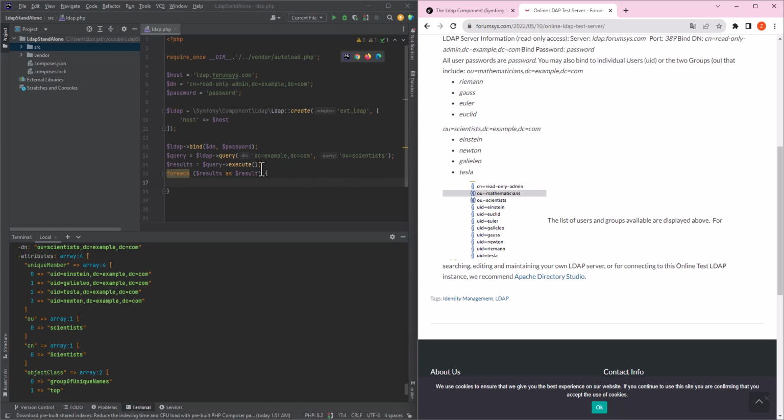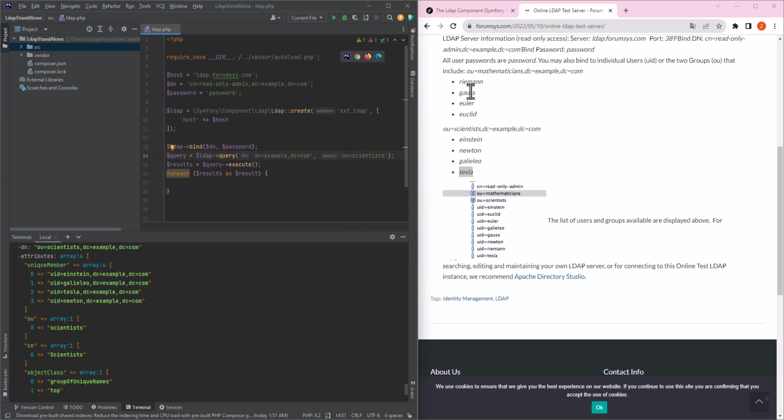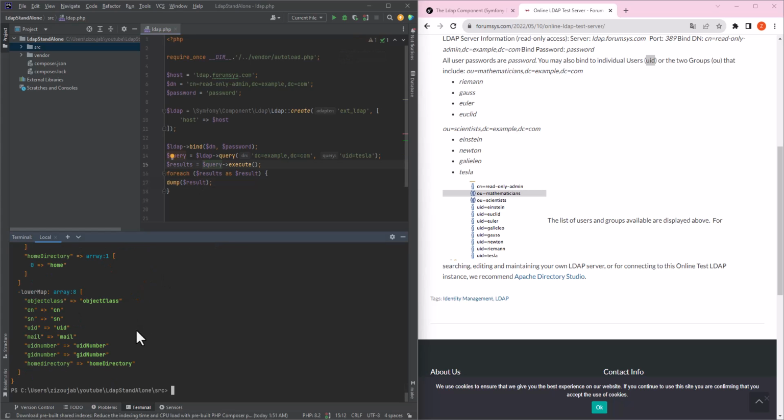Now let's adapt our query and list the details of the Tesla user. So instead of getting the organizational unit scientists over here, we are going to query by UID. So it's UID over here. So I'm going to do uid equals tesla, and then if I dump the result here, I should see all the attributes of the Tesla user, which should be some information about it.